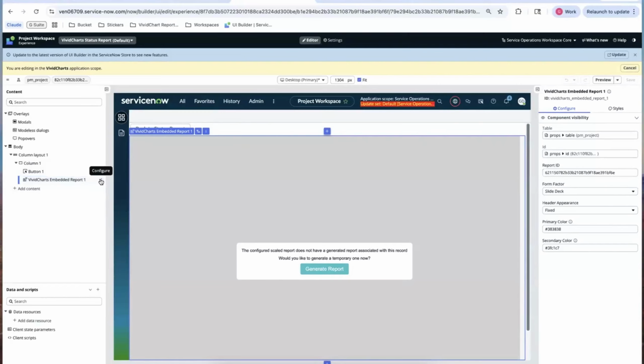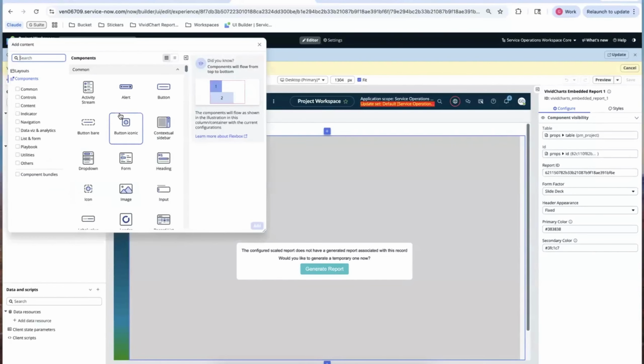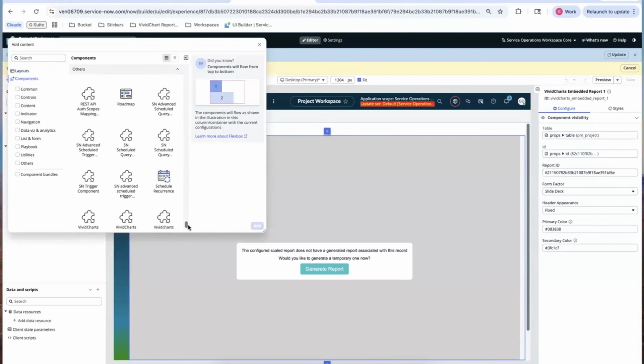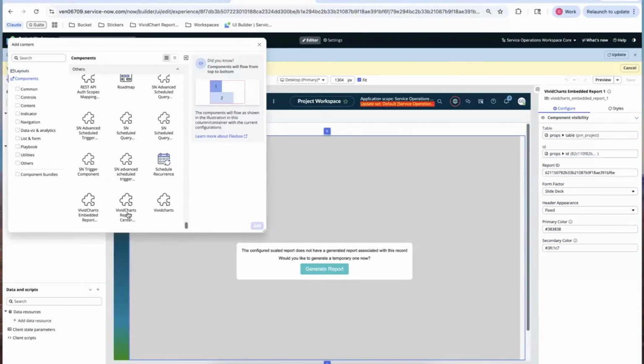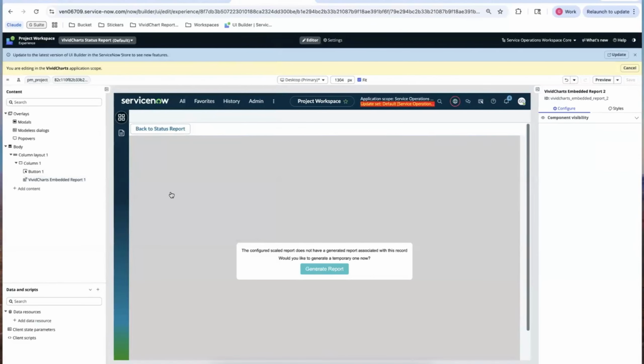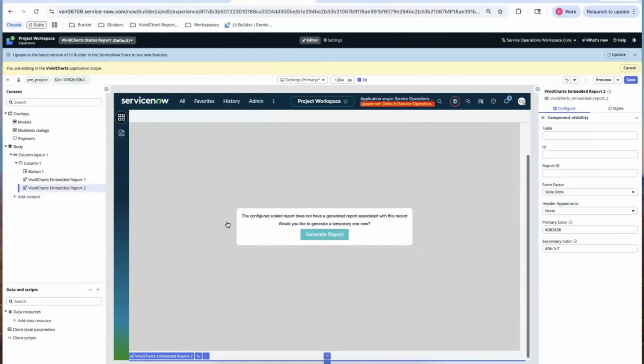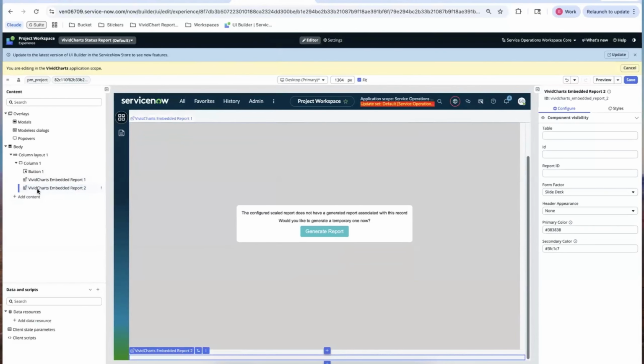Let's go ahead and, underneath this component, add the other version that we might like to see. So I'm going to add after that. When we say add, it gives us either layouts or components. If we scroll all the way to the bottom, we'll see there's a list of VividCharts components here. We have a few, but the VividCharts embedded report component is what you want to add. So I'm going to add that. And now I have this other component. You can see it says VividCharts embedded report 2.